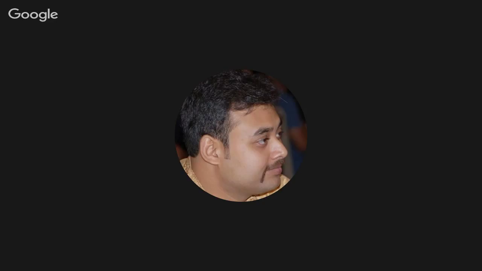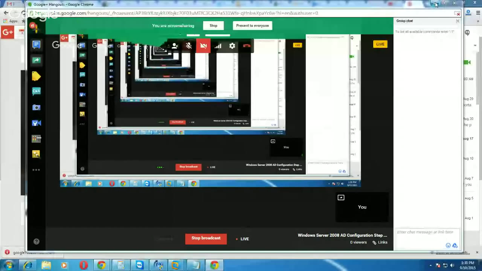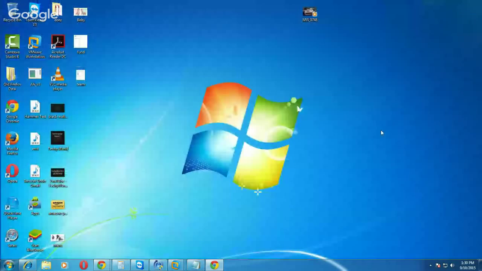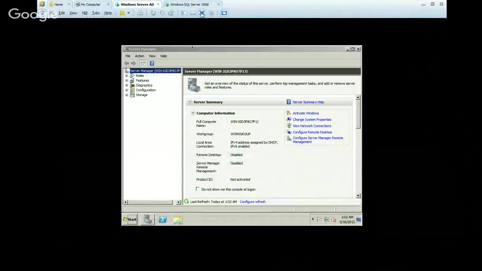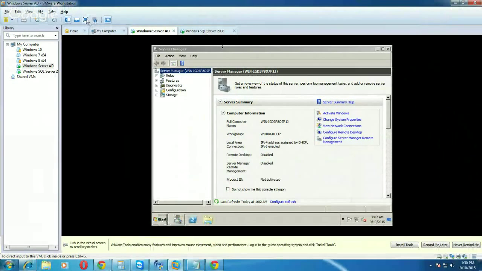So what I need to do is share my screen. Let me do that and see how I can do it. Let me do the entire screen. I hope you guys are now able to view my screen. I will minimize everything. So this is my virtual environment. Let me make it full screen.